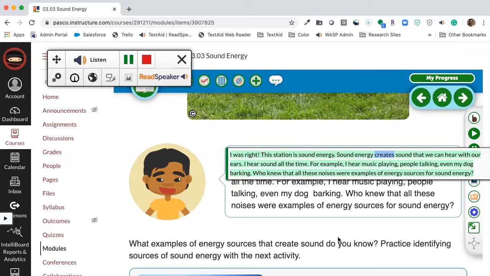I was right. This station is sound energy. Sound energy creates sound that we can hear with our ears. I hear sound all the time. For example, I hear music playing, people talking, even my dog barking. Who knew that all these noises were examples of energy sources for sound energy?